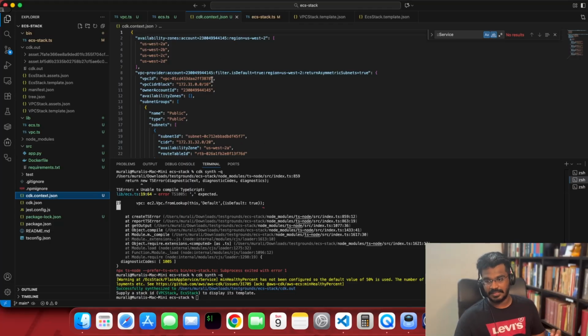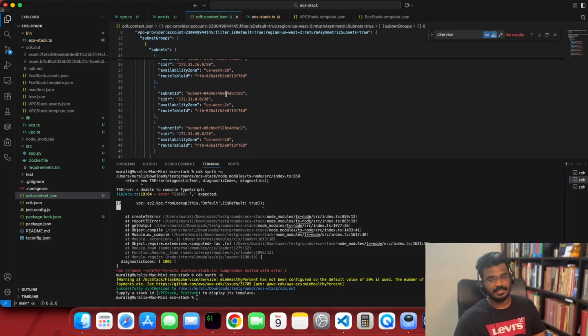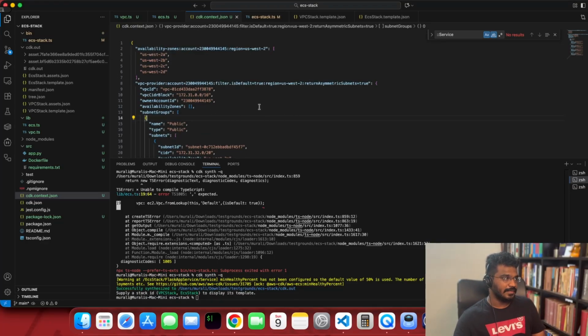For VPC, it does cache it, and you can see that the account, this is my account ID, and we have the default VPC. It will cache all the values like the CIDR block, owner account ID, and the subnets. I think I only have the public subnets now because those were the default ones deployed. So all the public subnets, and if there are private subnets, those also would be available here. And using this file, CDK would reuse.